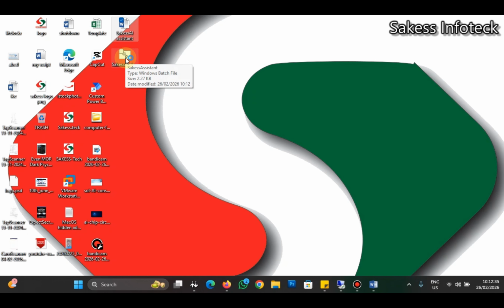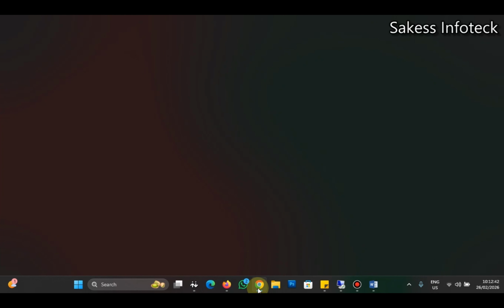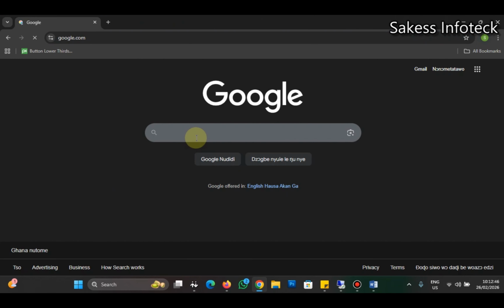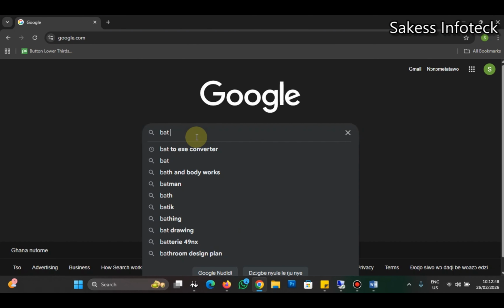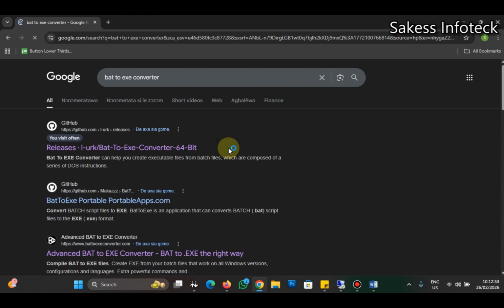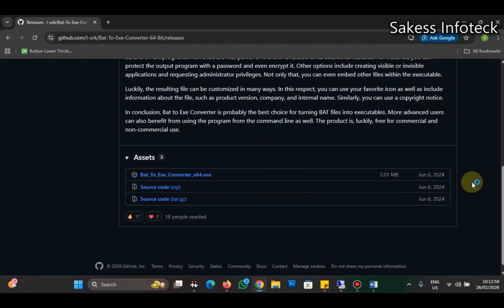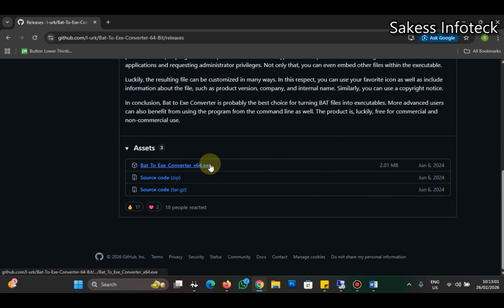So we are going to convert this batch file to an .exe file. To do that, I'm going to click on my browser. I'm going with Chrome. And then we are going to search for bat2exe, okay? So I'm going to click on that bat2exe converter. Then I'm going to the GitHub. So I'm going to click on this. I'm going to scroll down, and then you can download this, okay? The bat2exe converter, okay? I've already downloaded the application, so I'll show you how to use it, okay?